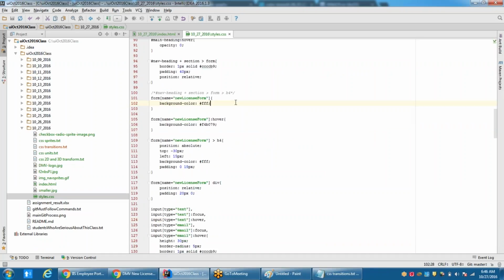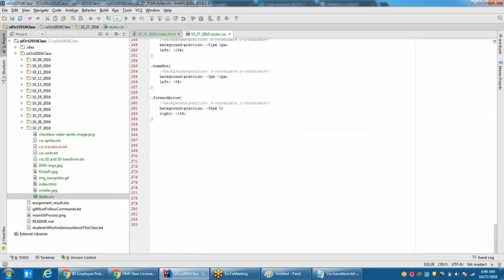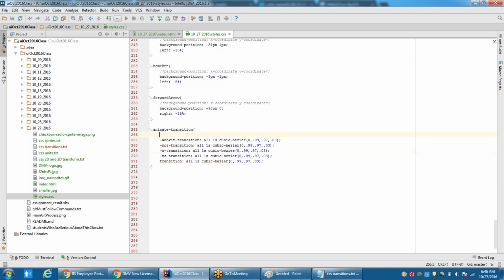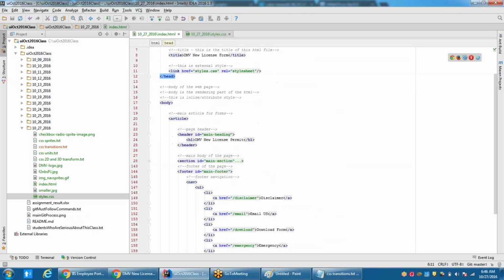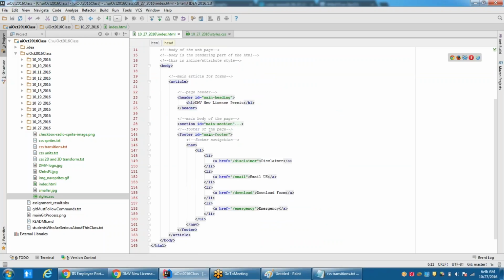So let me do this. Let me take out the transitions from here. What I'll do is create a class called animate transition. Here I'm saving the transitions. Now let me go to my HTML and collapse this section. This is my footer, and this already has main footer as the style.